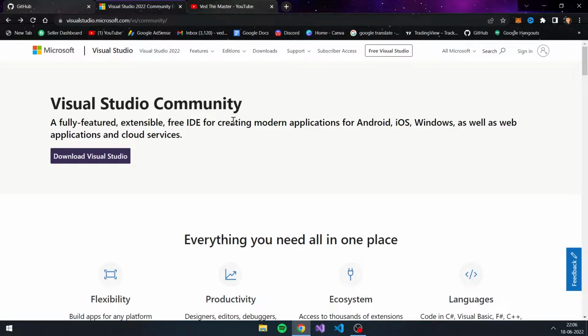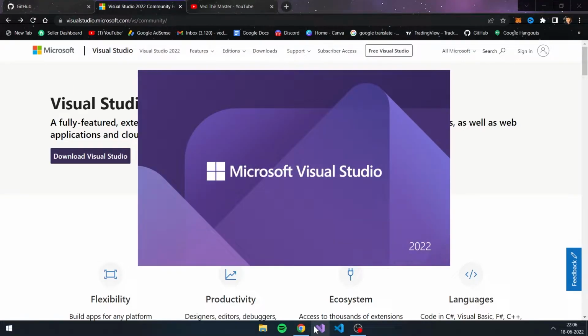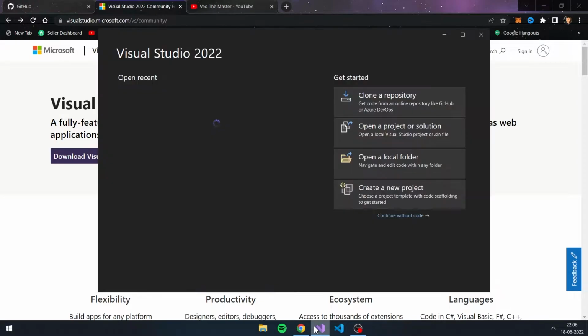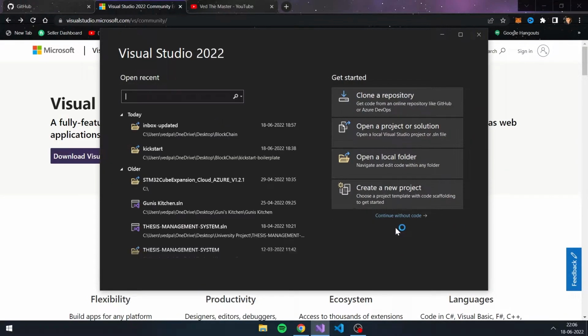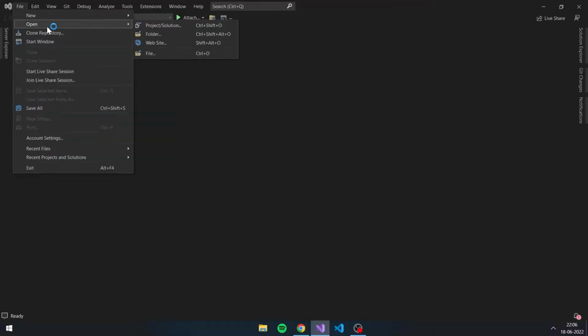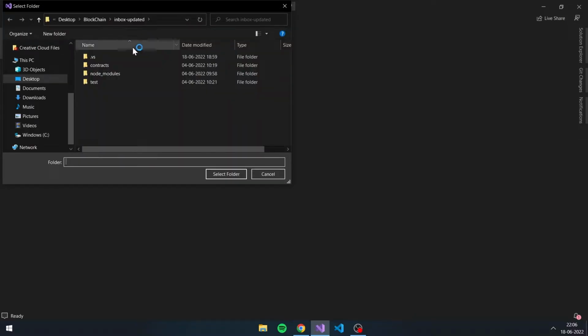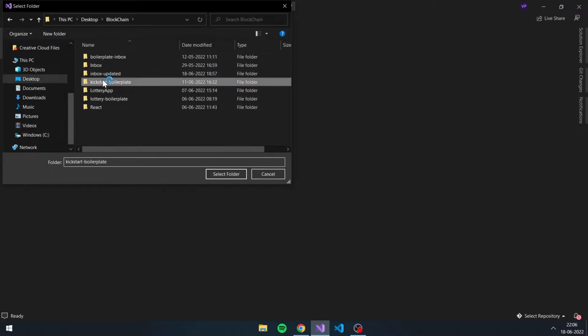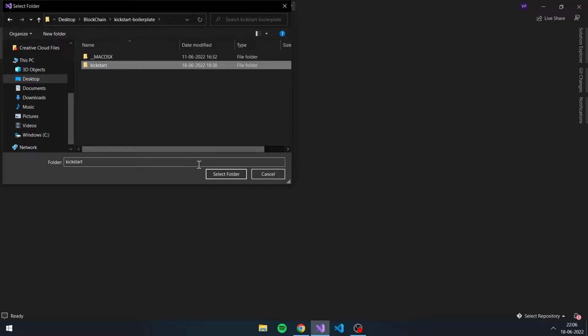After downloading it, just open it, and first have your project ready. Just open that project folder from Visual Studio. Click continue without code, and open your project by going to File, Open, and Folder. So let's wait. I'm going to open my Ethereum blockchain project, and yes, this is the folder.